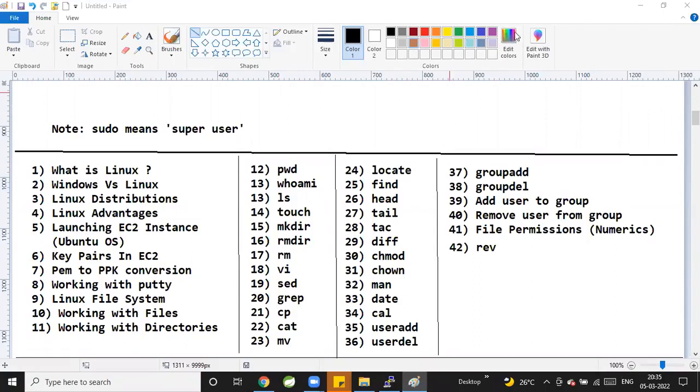Like this, we can search for files and directories by using locate. Locate is going to search in the locate database. Locate maintains its own database called the mlocate database, and it searches for the files in that particular database.